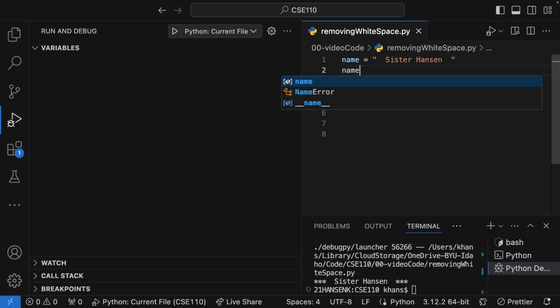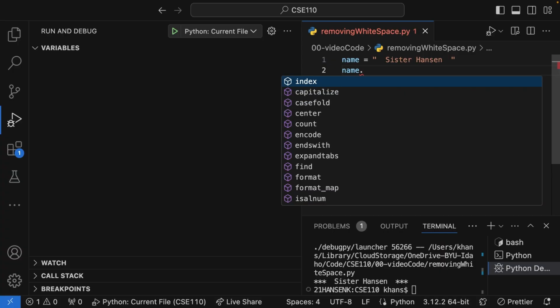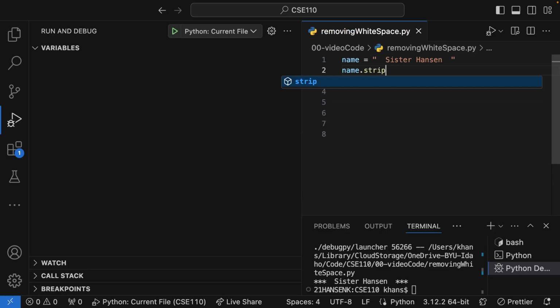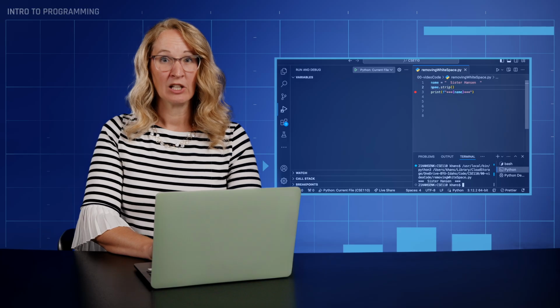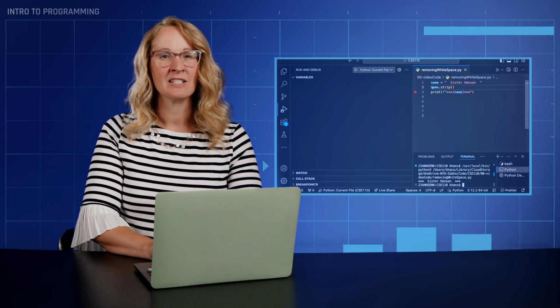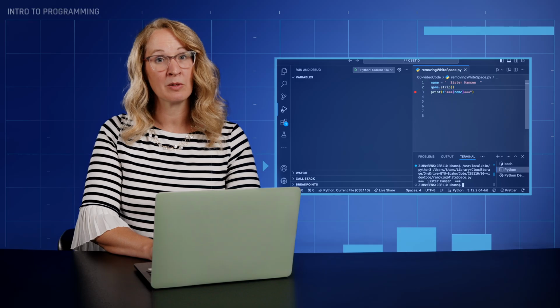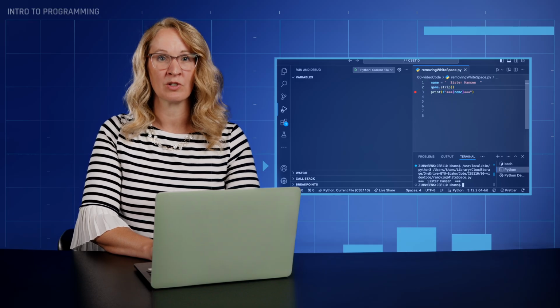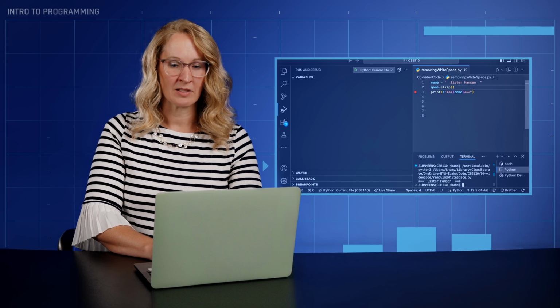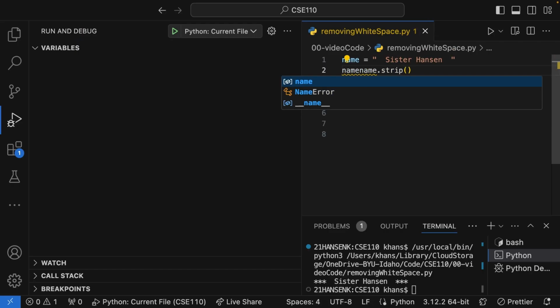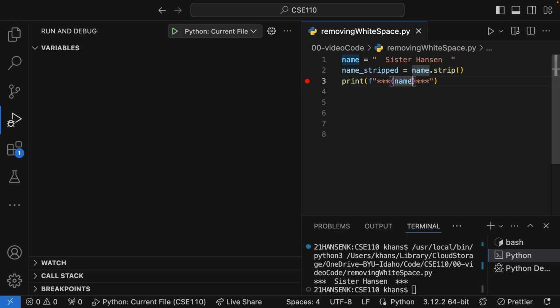To use strip, we use the name of our string, then a dot, and then the name of our method, strip, and some parentheses. Let's run it without debugging and see what happens. It looks like nothing happened. That's because this doesn't affect our string directly. It simply returns or gives us back a new version without the white space. So I need to save this into a variable like this. And then that's the variable we'll use in our print statement.